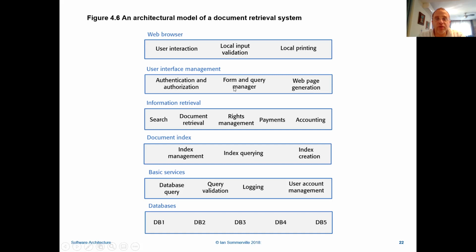User interface management, form and query manager, web page generation, document and index management. Fine, all right. Basic services: database query, query validation, logging. Logging means what queries have been done. We want to not only do the queries, we make a log, a list, a history of all the queries that have been done. User account management. All these are in basic services. Okay, and then the different databases might be in a database section.